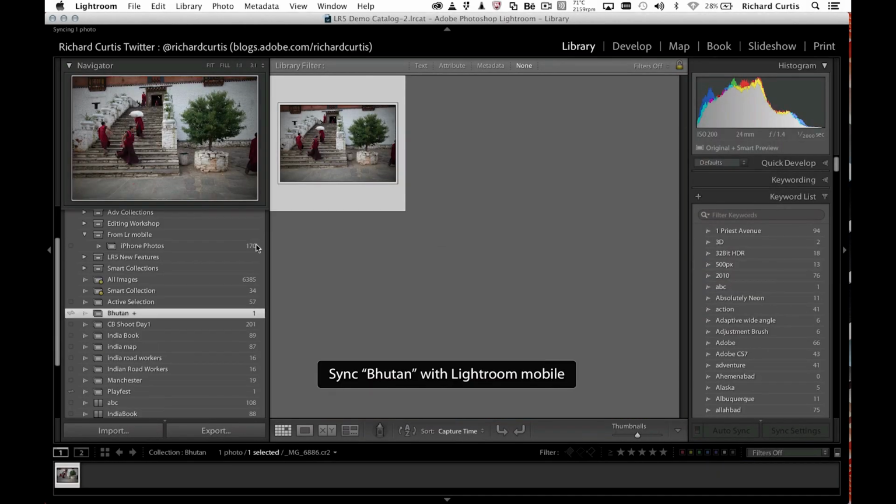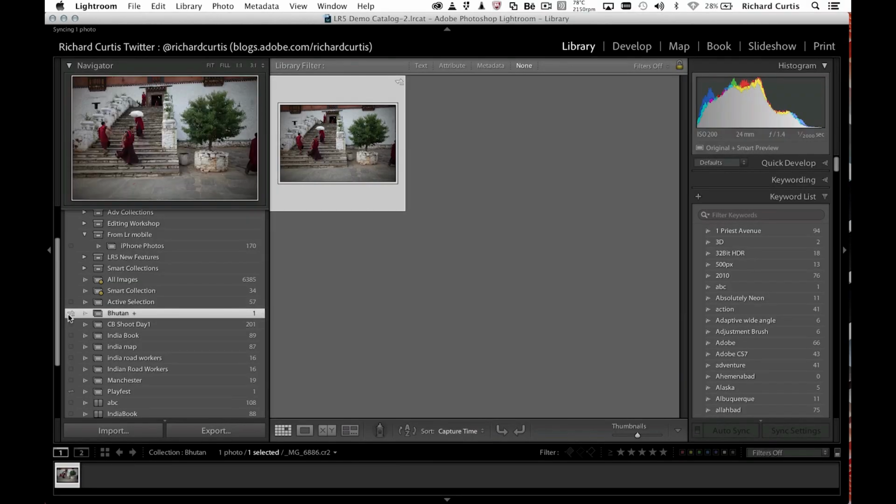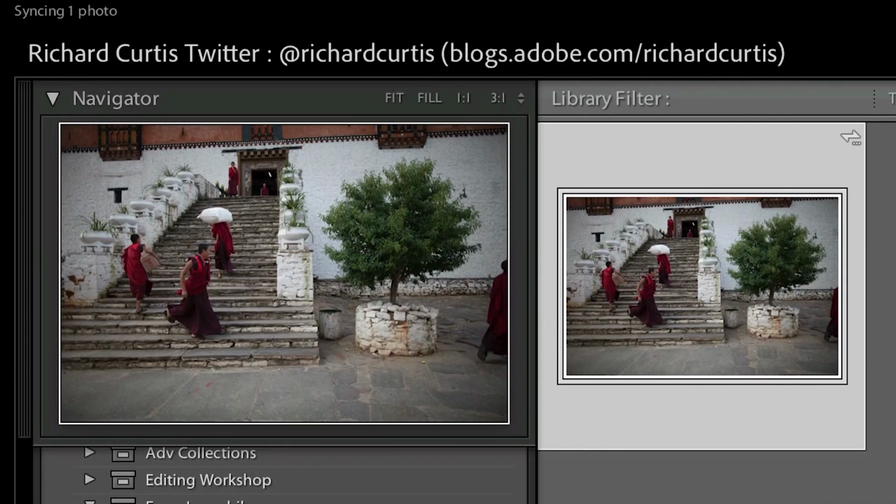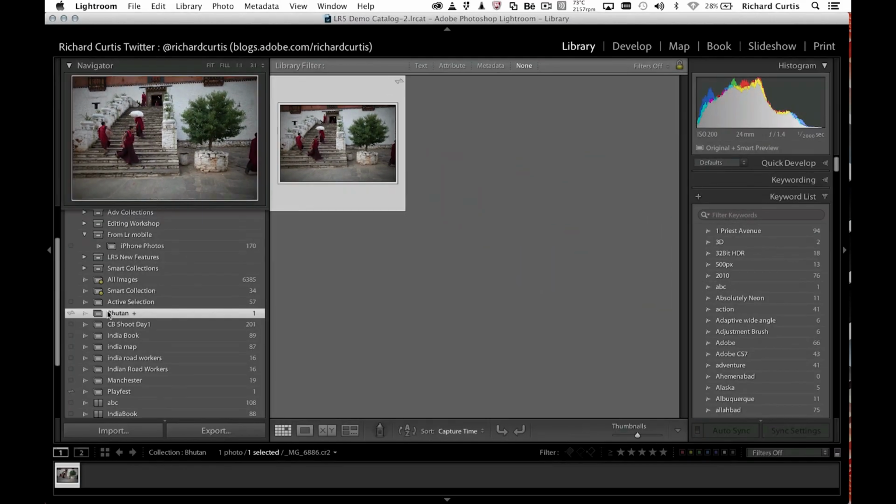When I press Create, that creates me the collection with the name Bhutan with a plus by the side of it, and the plus is representing the fact that it's a target collection. You can see that I have one picture in there, which was the one I had selected in the film strip. You can also see the little lightning bolt next to the collection. This means this is synchronizing with Lightroom Mobile. You can see in the top left of the screen, Lightroom is synchronizing one picture into the Creative Cloud and into Lightroom Mobile. So let's have a look at that quickly now and see how that works.